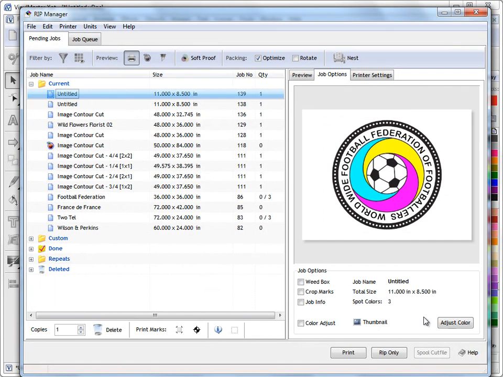Now when I click print, and the rip manager processes this job and rips it out, it will actually print these colors out using the color channels directly of the printer. So I can print this using actual cyan ink, yellow ink, and magenta ink. So that's how you set exact spot color ink channels.